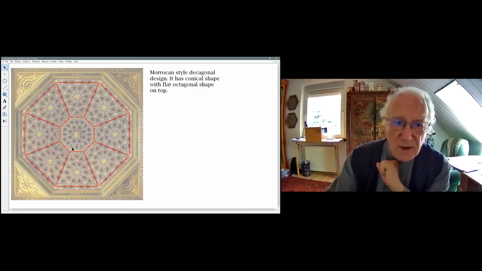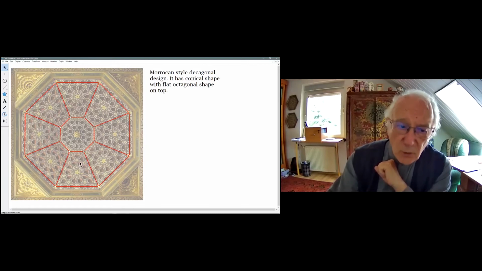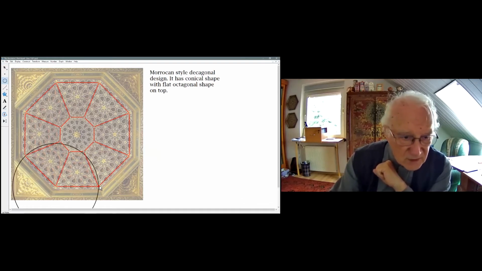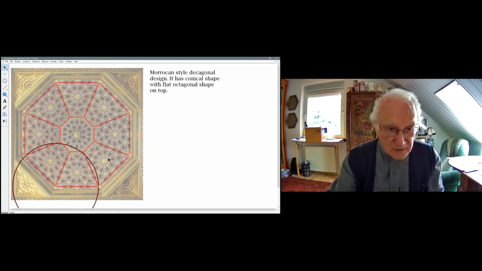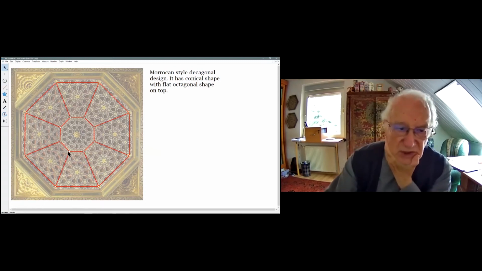So that's the octagonal part. That's the decagonal part, and we'll start doing this from, let's say, the bottom. So first of all, if you look at this design, you will see that it looks like this, but this is not really true because the foreshortening perspective made this much squeezed.